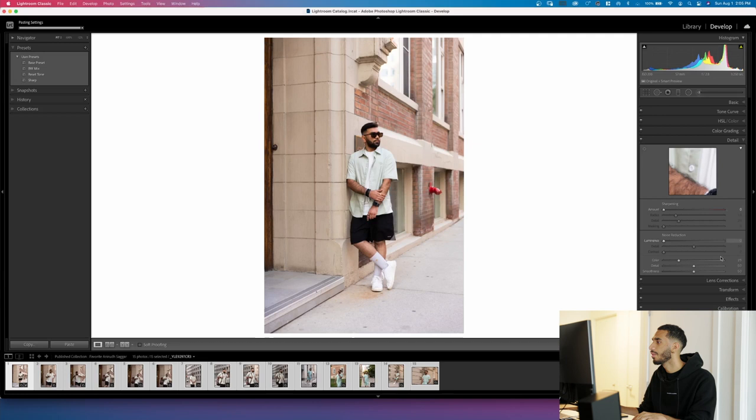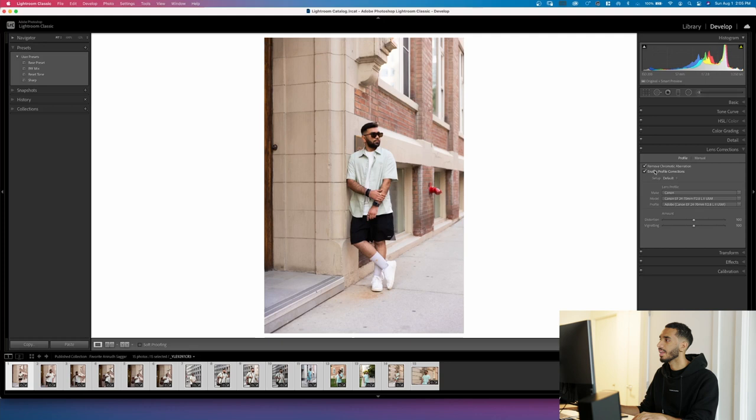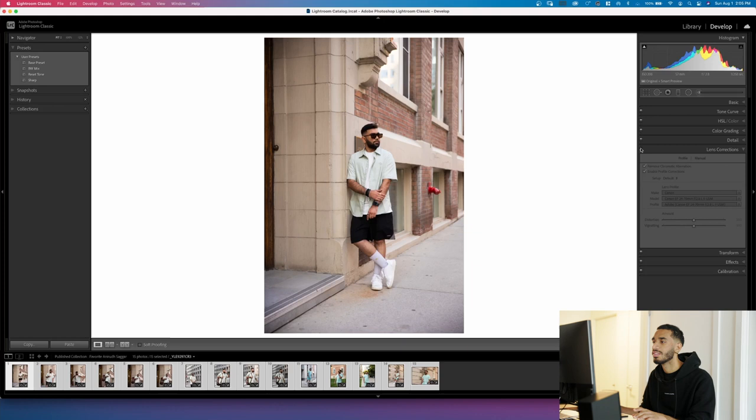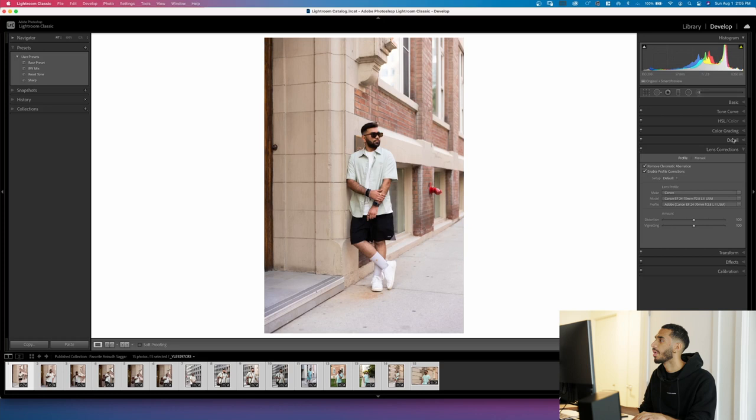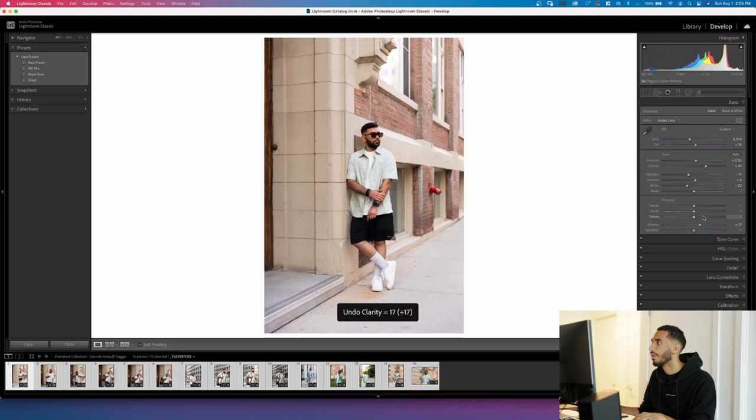There we go. Lens corrections are always on by default on my photos just because I like having that clean, how would I say it, that clean commercial look. So if I get rid of it, you can see it's a bit more stylized, which is cool for some looks, you know, moody looks. But for this, I want that clean commercial look, all right? So here we go for that. Sometimes I add a little bit of clarity, just a little bit, but not for this photo. I like the way it looks so far. So that's how I'm gonna keep it for now.